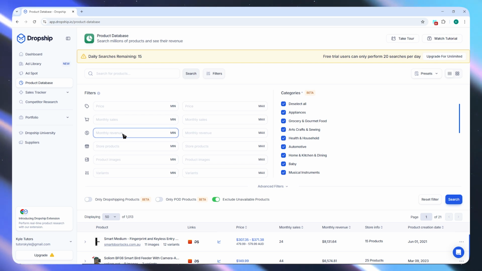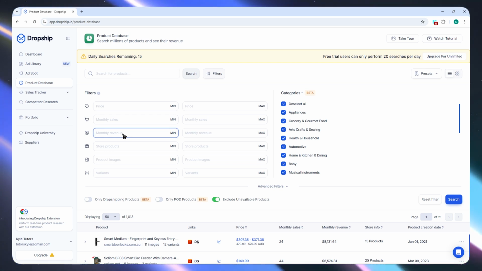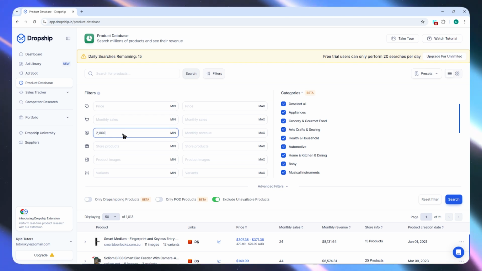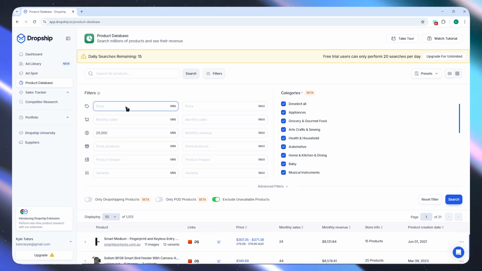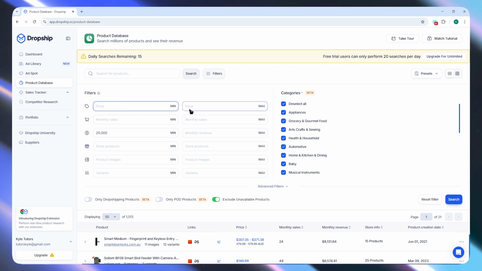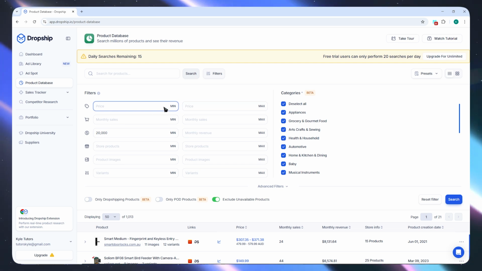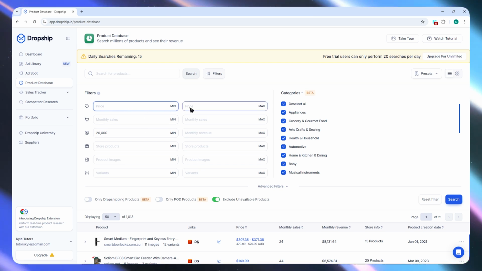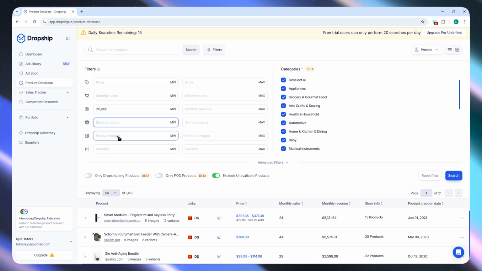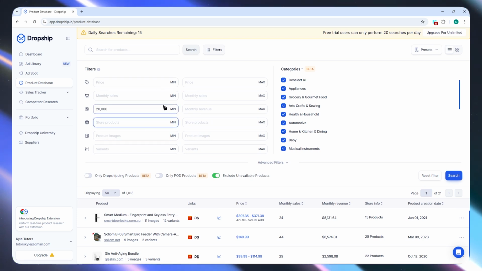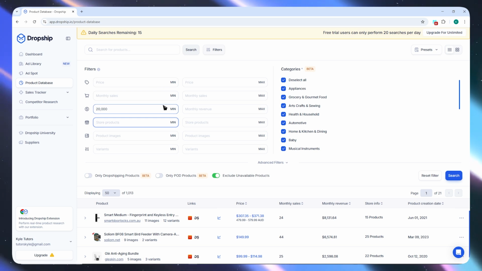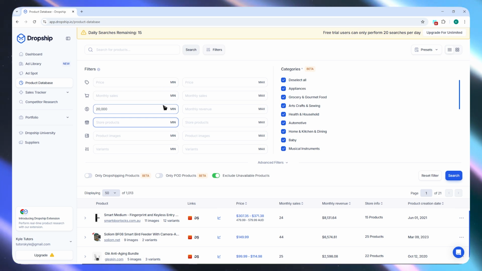And what I'm interested in here is the monthly revenue. I want the monthly revenue to be at least $20,000, maybe something like that. And for the price, I typically don't set the price. I would want to be as flexible with the price as possible, because for me, it doesn't really matter. And next you have the product images, store products, and other filters that you can set, depending on the strategy for how you will be searching or narrowing your products down.